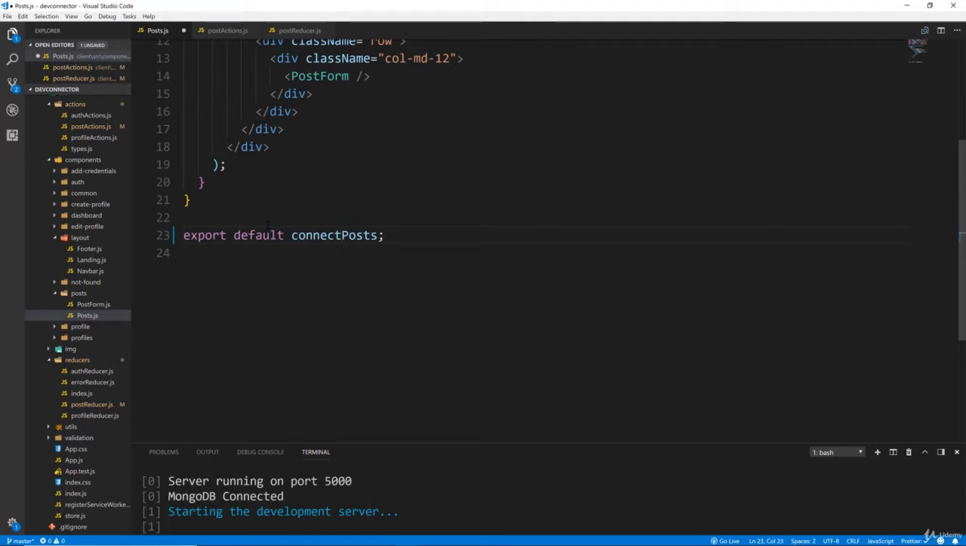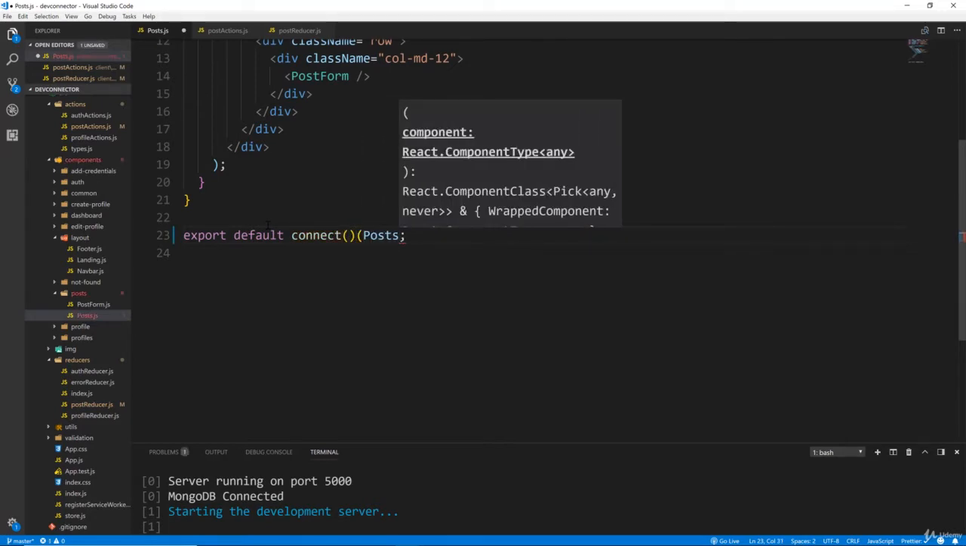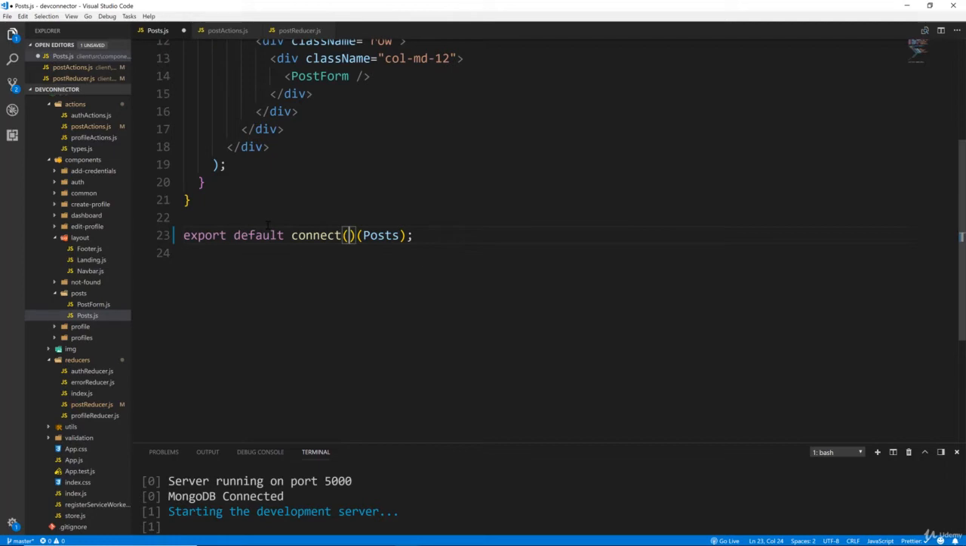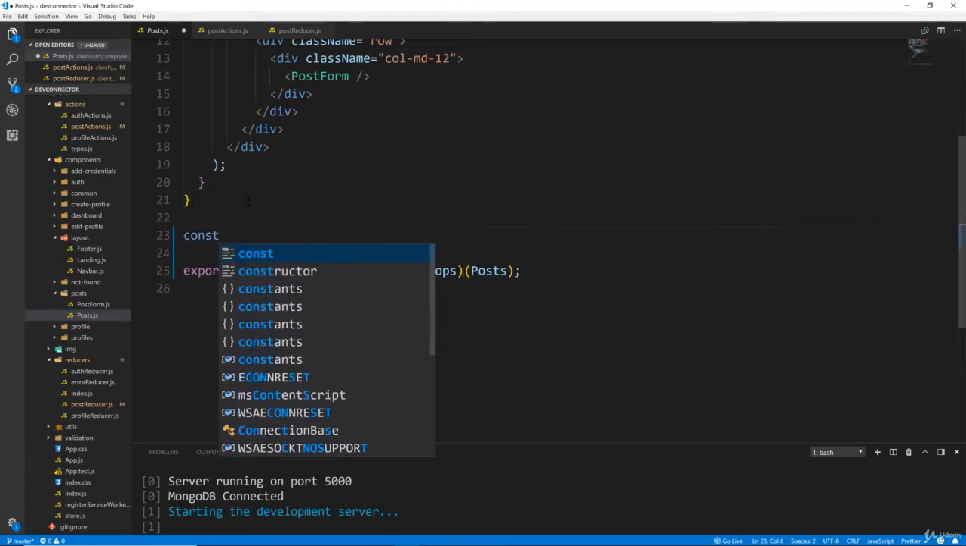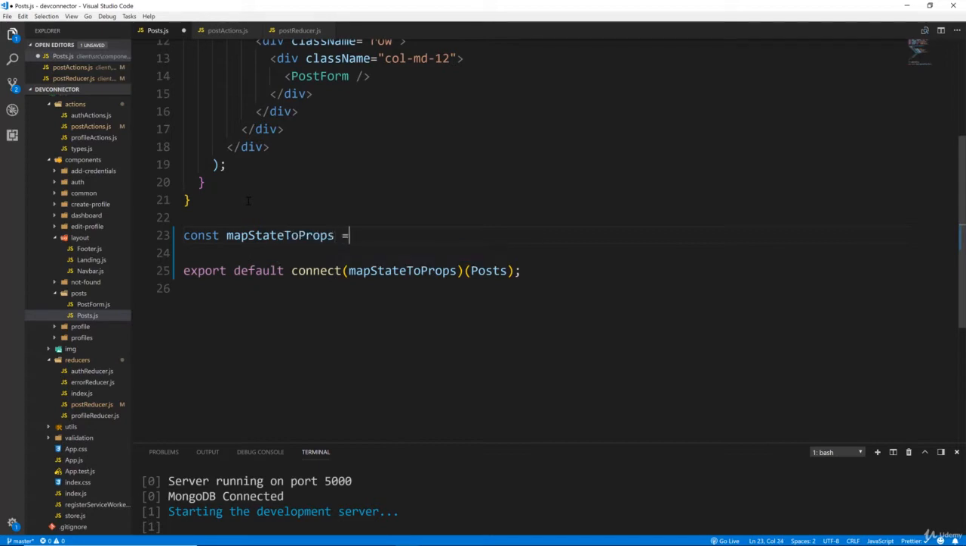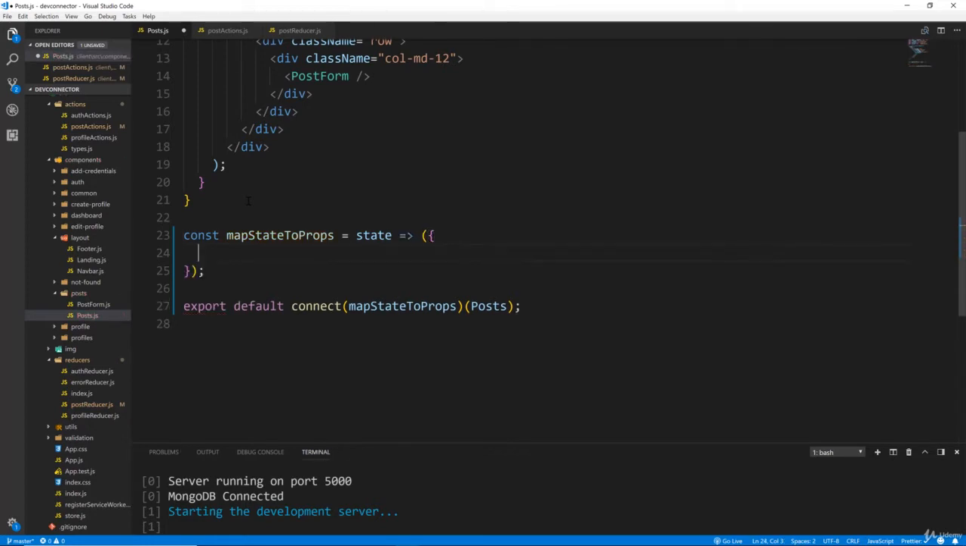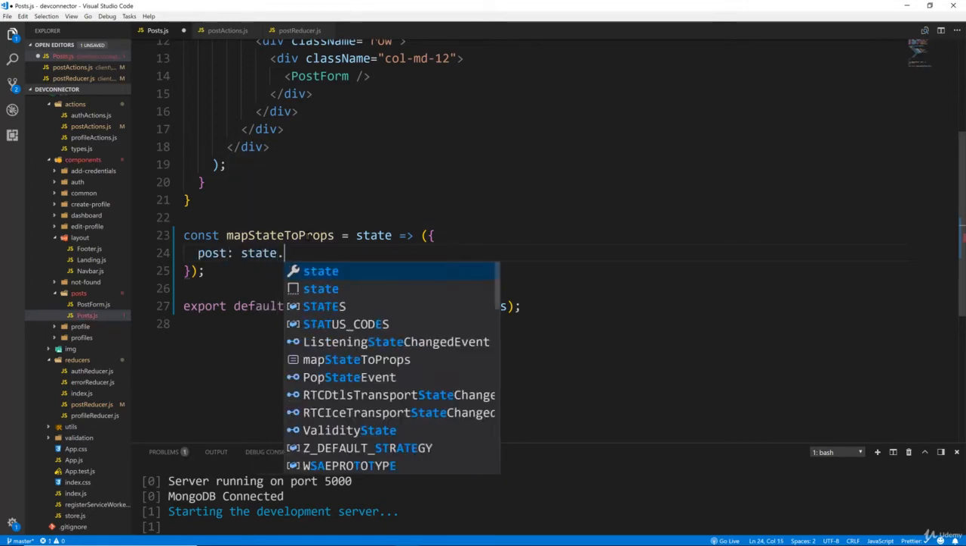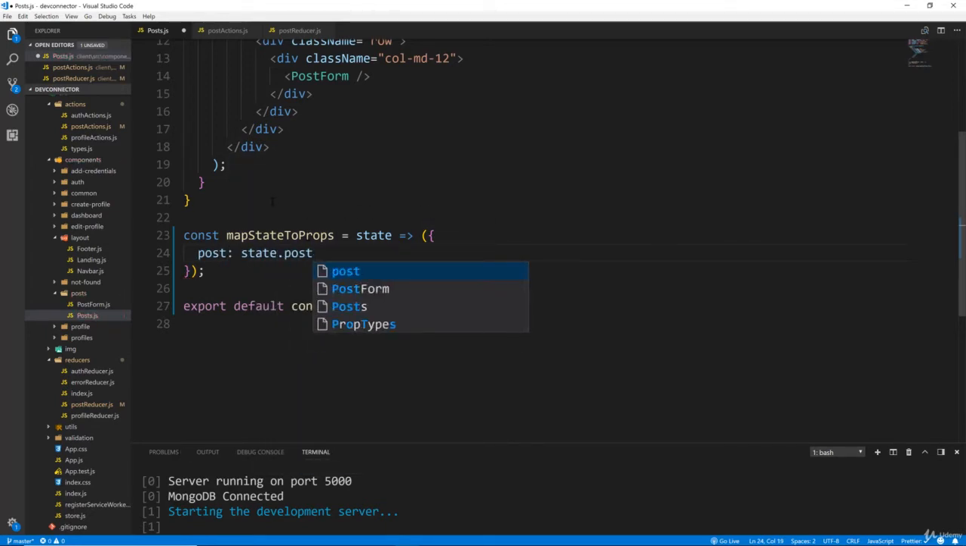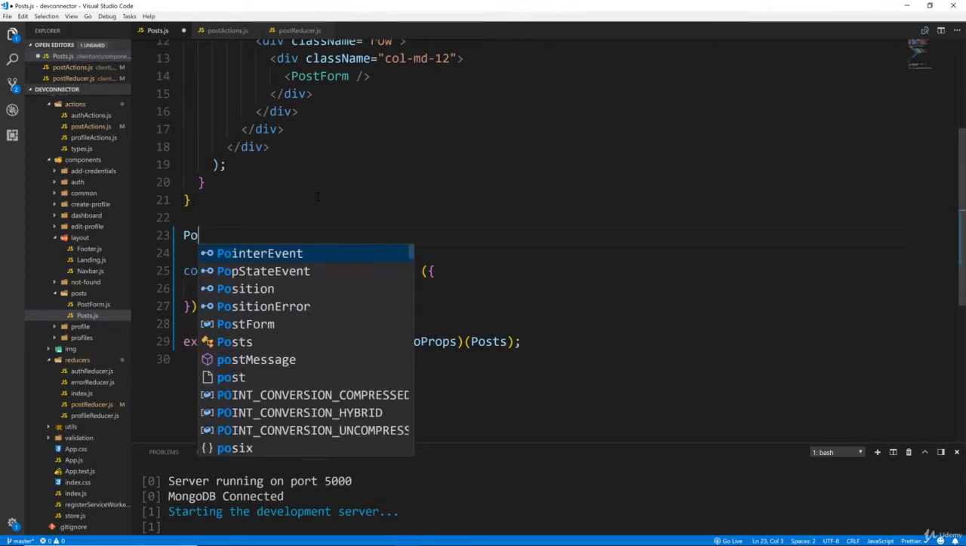So let's go down here and export connect, and in here let's say map state to props, and we want to create that. All right, so here we want to get our posts. So we want posts from the post state, and that'll map it to a property. Let's also add our prop types.